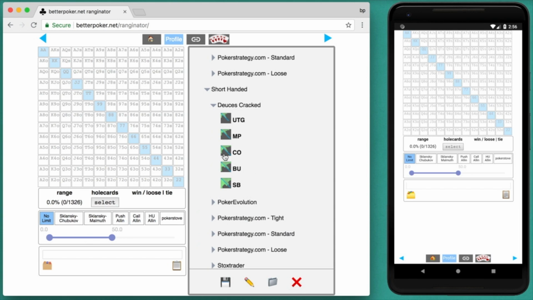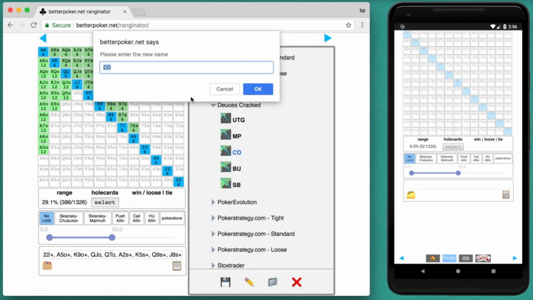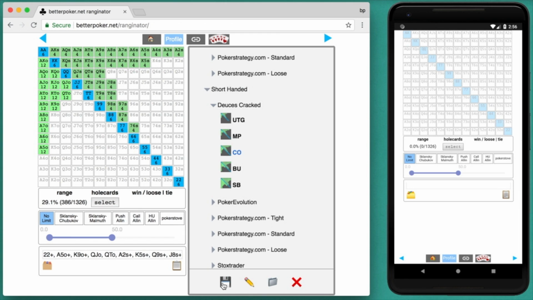We can access predefined ranges that Ranginator provides us via the ranges selector. As you can see, each range has a preview associated with it that gives us a better idea of the range we're about to select. Once we click it, the preflop range over here is updated immediately. We can also reorder ranges. We can rename them. We can save our own ranges, create new folders for our ranges, and delete ranges as well.